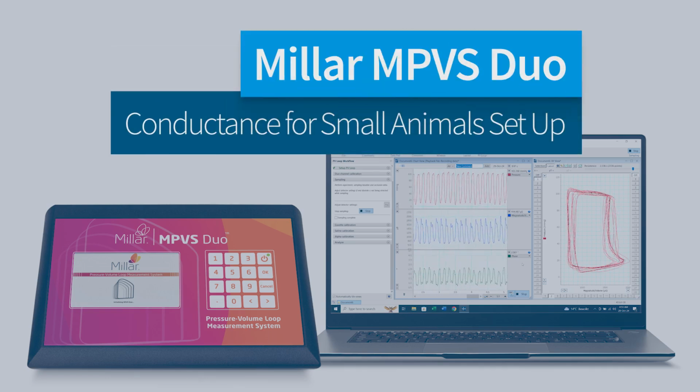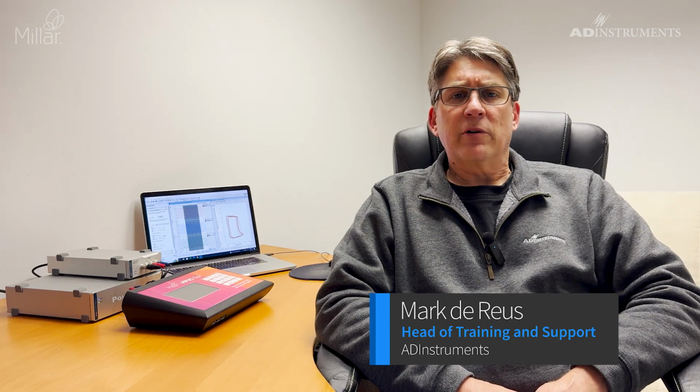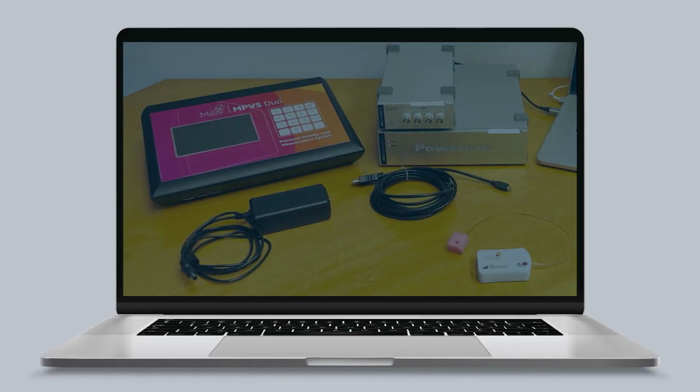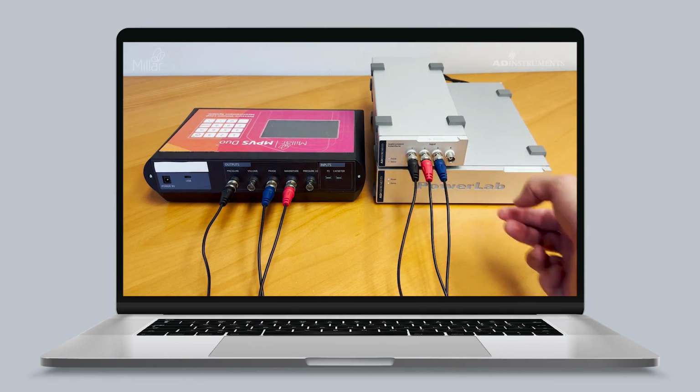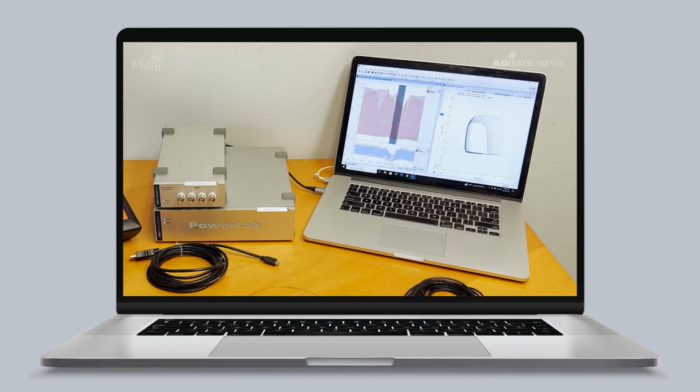Hi, I'm Mark, and I will demonstrate how to set up the MPVS Duo and LabChart for PV recordings in small animals using the conductance method. Connect all the hardware as per the video entitled MPVS Duo Hardware Setup for the conductance method. Make sure you have installed LabChart and the PV Loop 2.6 module.